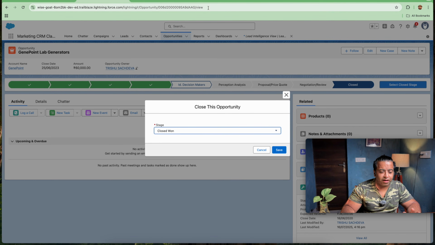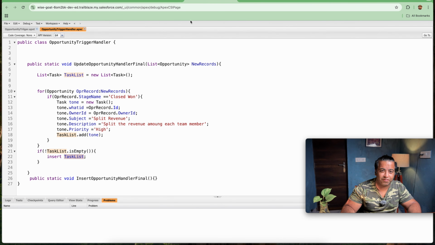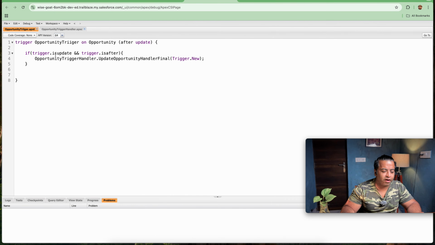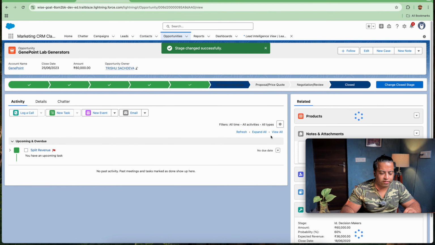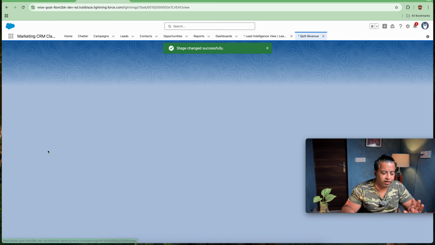This happened in the last scenario as well. The trigger doesn't get saved and we again land here. So I just want to check if all the things are saved. So it is updated, and now everything is fine. So now we can test it without any worry. As soon as I save the record, the split revenue task has been generated.